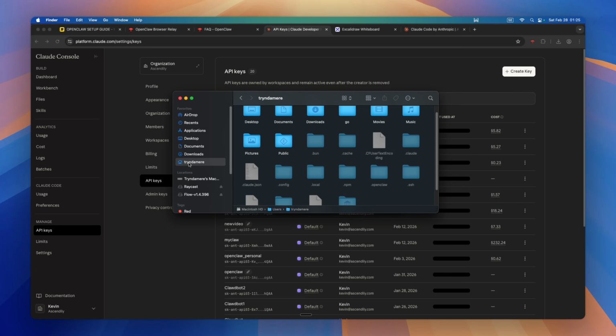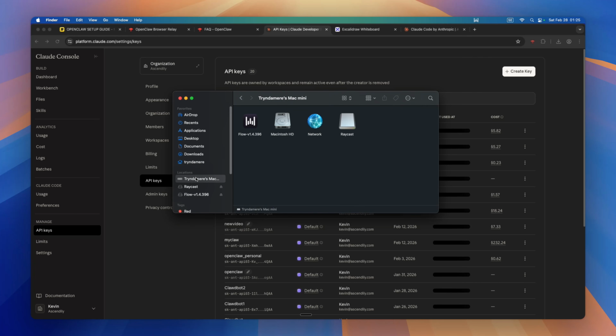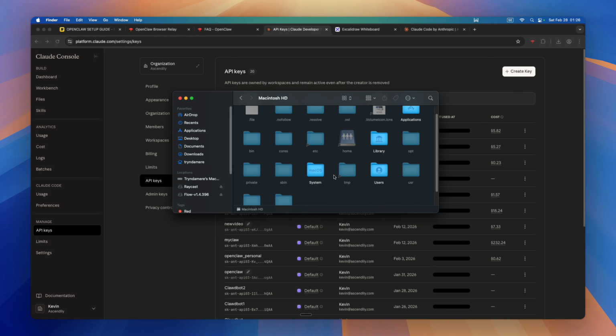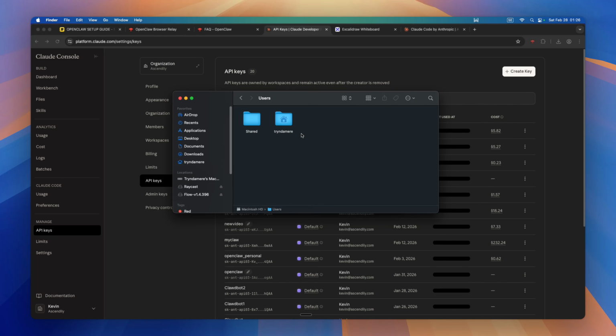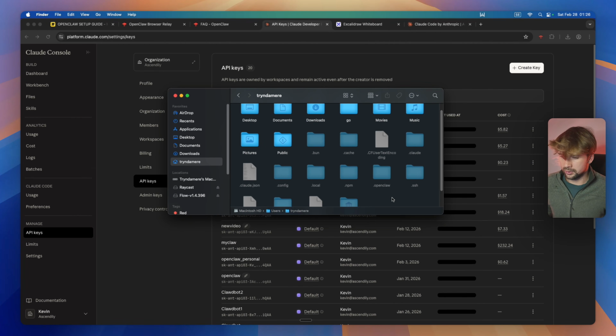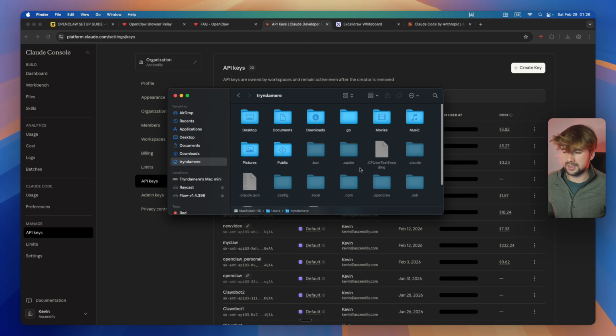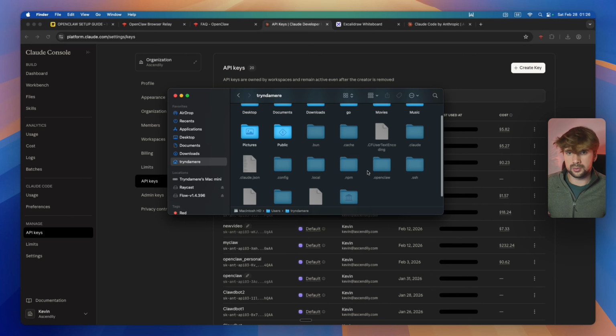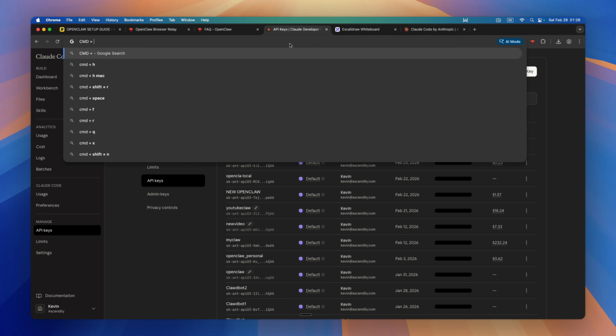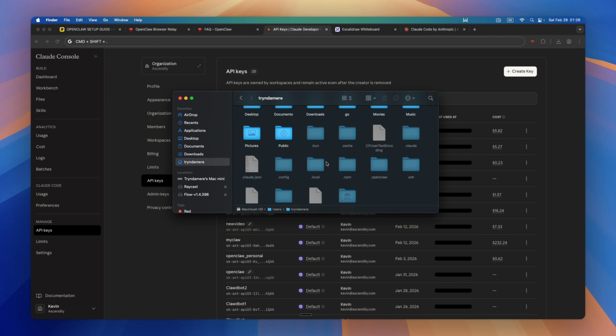your, let's say, go into your device here. So my Trinamere, which is the name of my bot, and I can go into Macintosh and I can go into users, click on my user, and then you can see that I have all of these files here, but you might not see them. So you want to press Command Shift and then the punctuation mark. And that is basically going to help you display the hidden folders, right? So that's CMD plus Shift plus punctuation mark. And that is going to show the hidden folders.